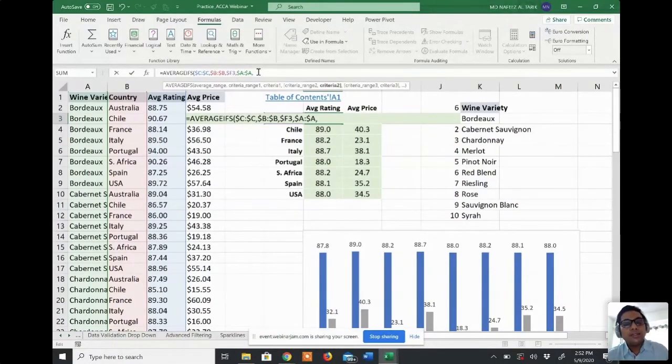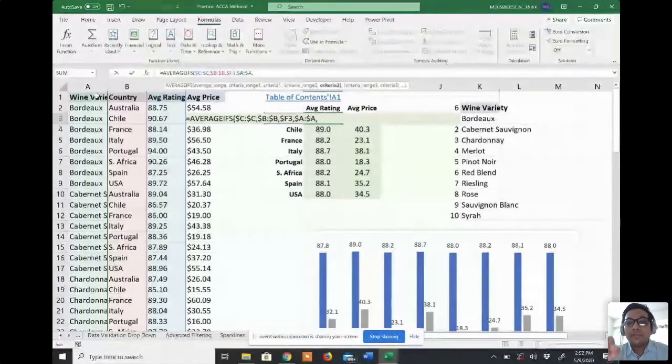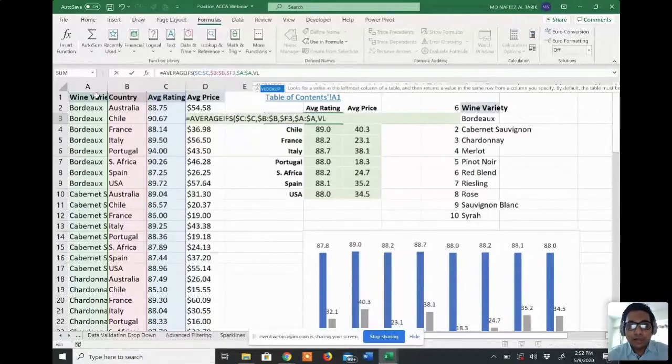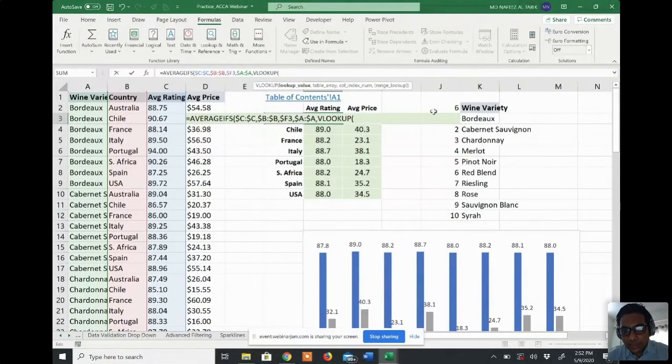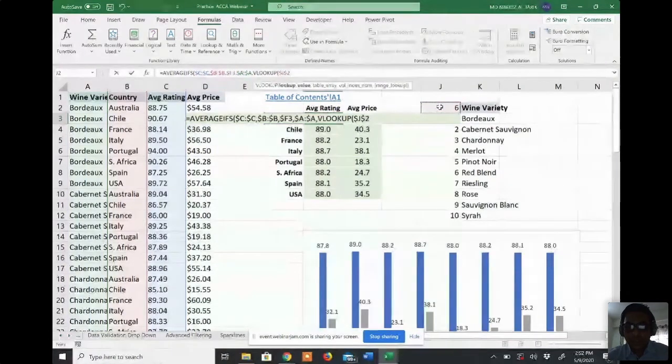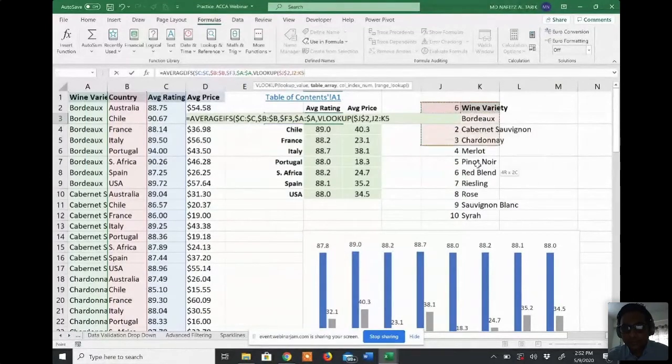So after that, I need to give second criteria range. My second criteria range is A column. Now I have to give the criteria. For this criteria, I'm using a Vlookup function. So I'll type Vlookup. I'll select this one, and I will put F4 to make it fix. Then what I'll do, I'll select the whole range, comma. My column number will be 2, because in the column number 2, I'll see that number.